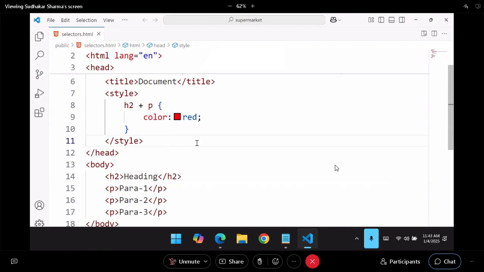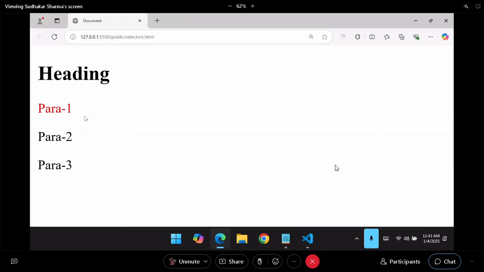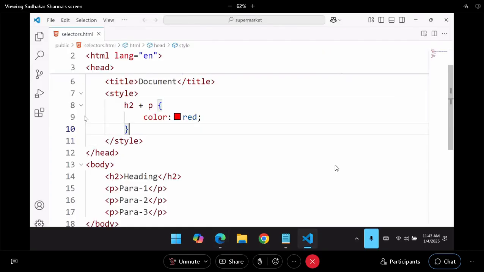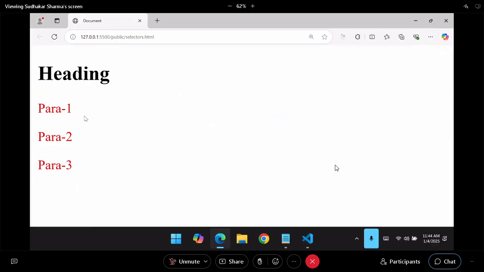It will apply to only the first paragraph. That means it will apply to para 1. I want all paragraphs. Then how do you refer to that? Tilde. Tilde means it refers to all paragraphs after that. Right? That you can define.